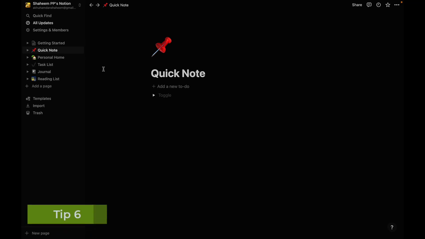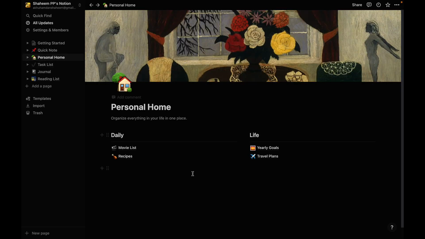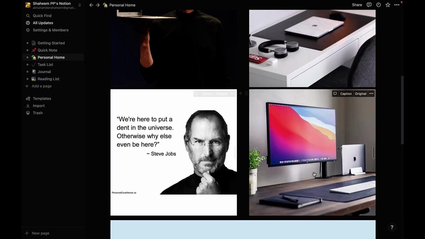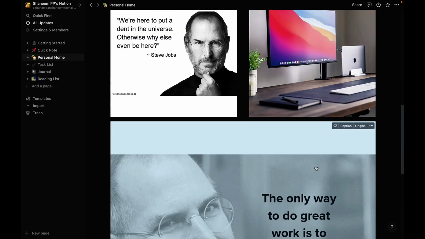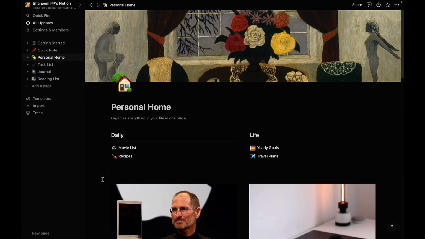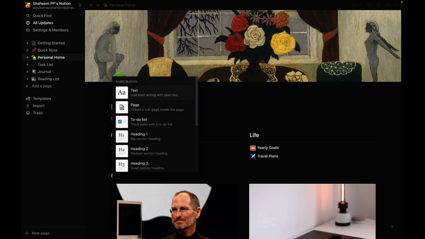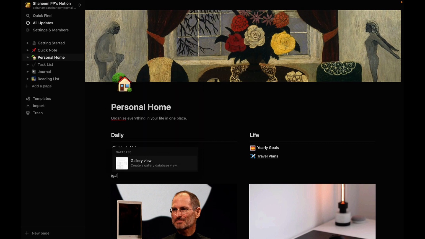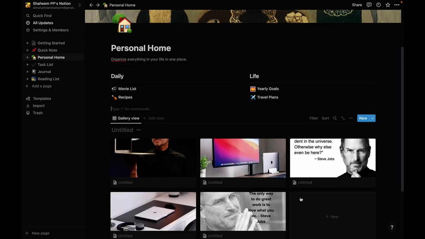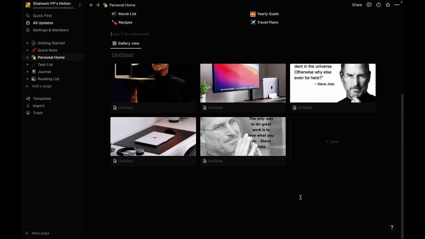I'm actually interested to see motivational contents on my dashboard. You can actually make a gallery of images or grid of images. Now I have imported a few motivational words by Steve Jobs and the desk setup I want to build. Now I'm actually going to make an inline database of gallery. Now as you can see, I have copied all of my images into this gallery view.